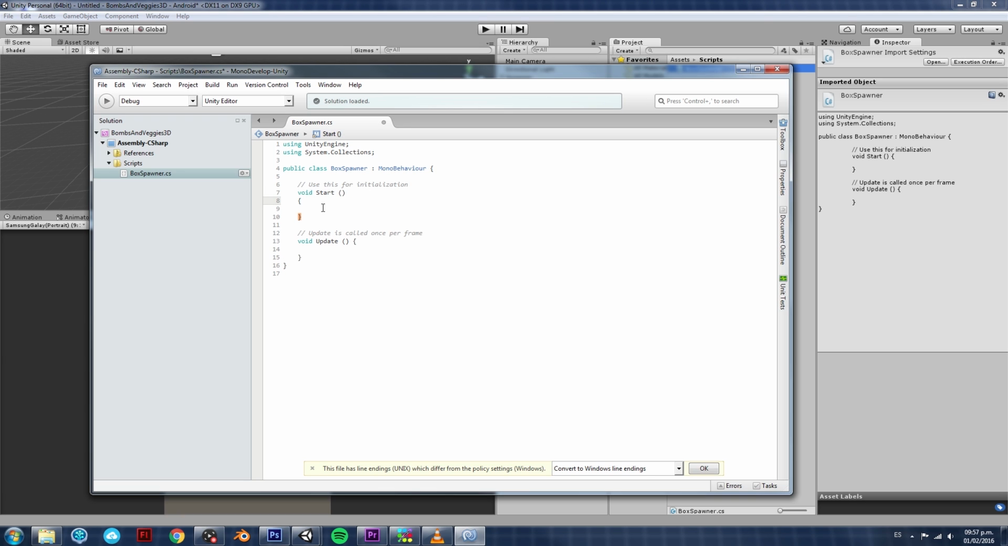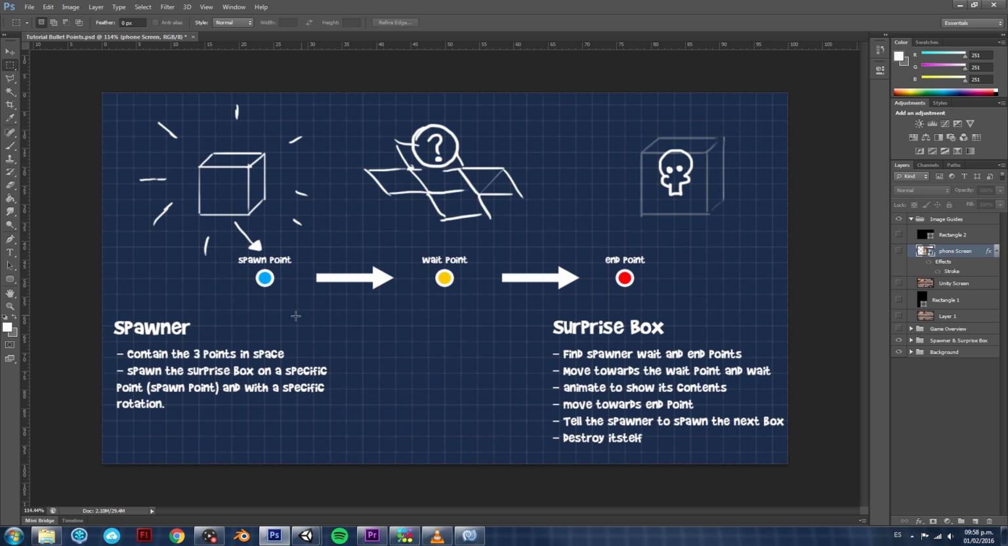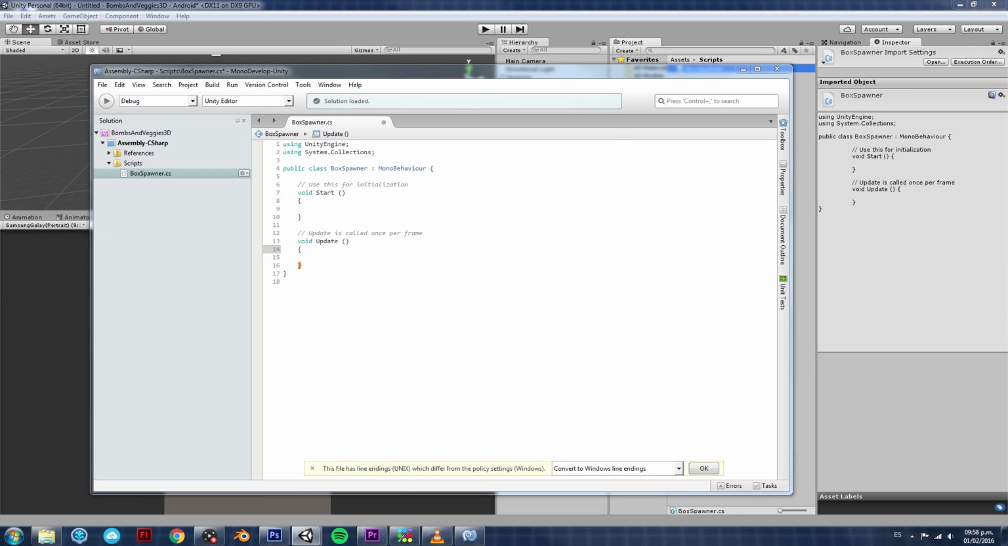Start gets called the first time the game starts, and Update happens every frame of the game. So in this case, if we take a look at the Photoshop file here, we're just working on the spawner. Again, it will contain a reference to those 3 points of space and spawn the surprise box on a specific point.